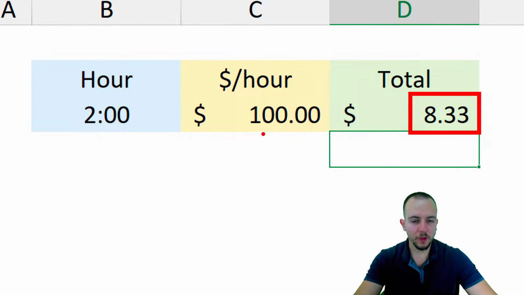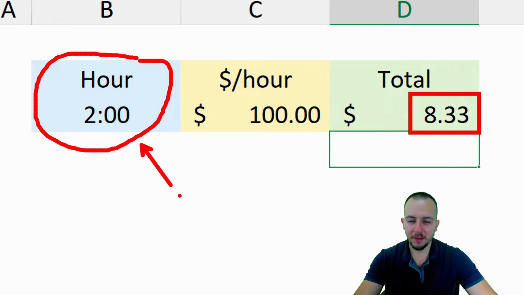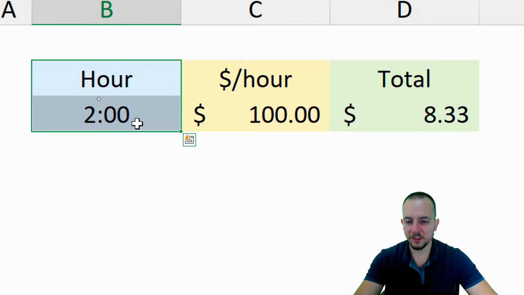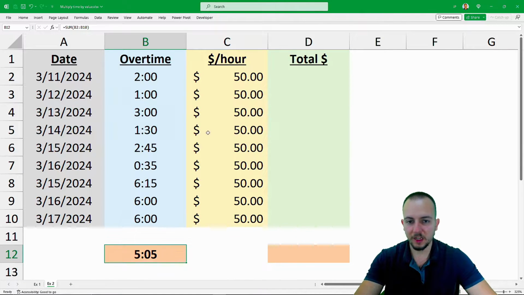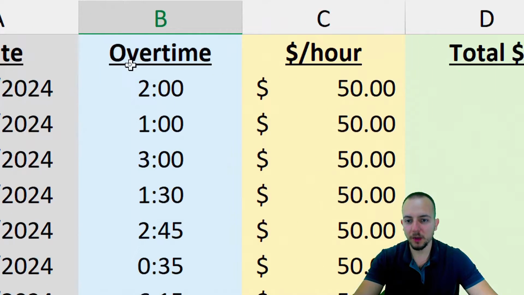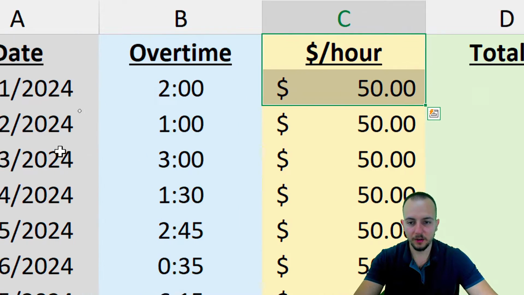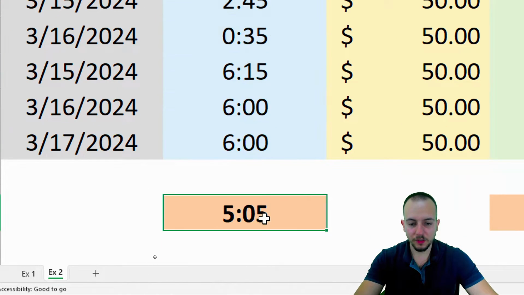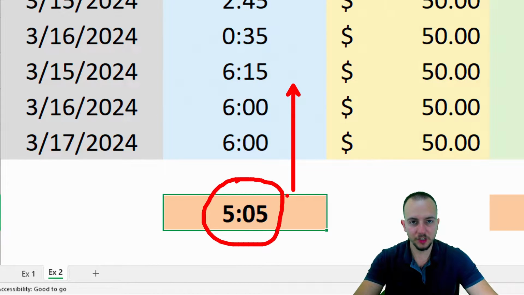I hit enter, and the result is wrong. $8.33. Working with hours in Excel can always be problematic and tricky. So let's find out why that is, and also see some practical examples on how we can multiply time by a value, and also how we can add up all these values with a sum function and get the correct result, not a wrong one.